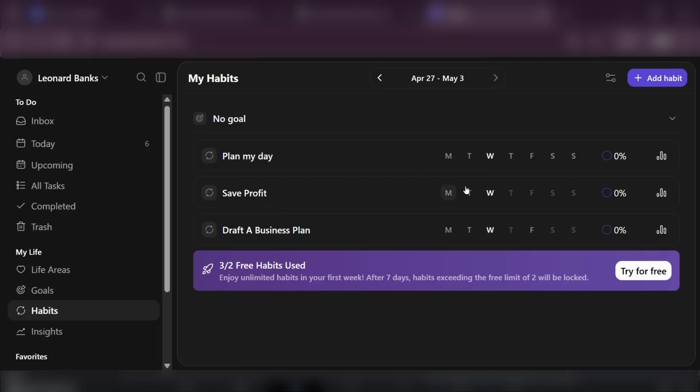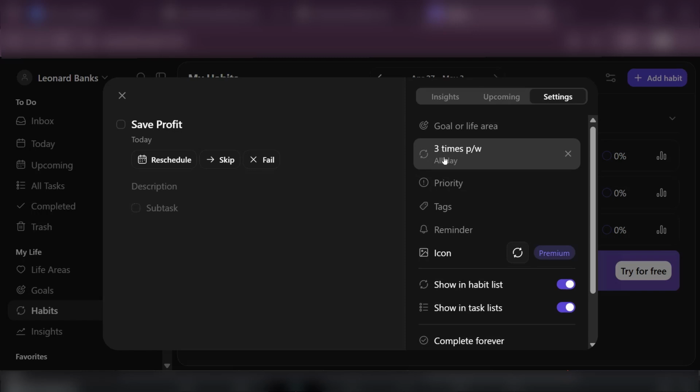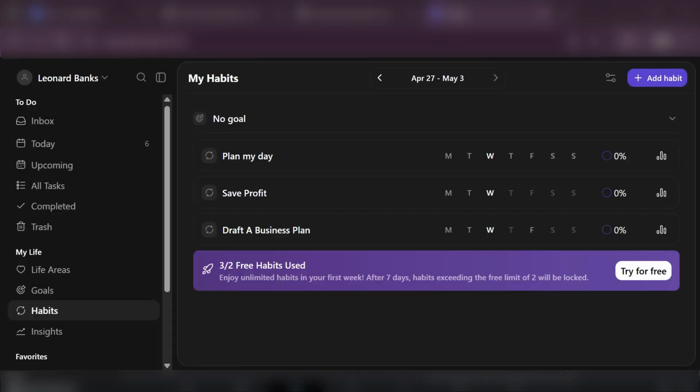Griply offers incredible flexibility here. You aren't just limited to daily habits. You could go over to settings and set targets, like saying 3 times a week, 4 times a week, or something else. The app's habit statistics and perfect week trackers give you a data-driven look at your consistency. If you miss a day, you can use the skip fail logic to keep your data honest without ruining your motivation.